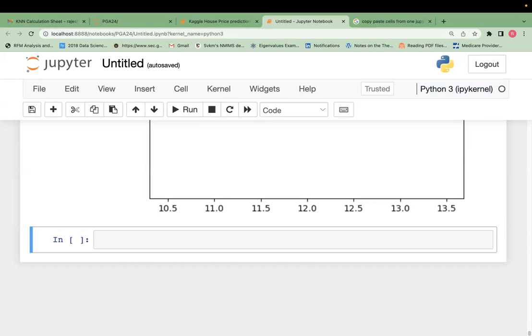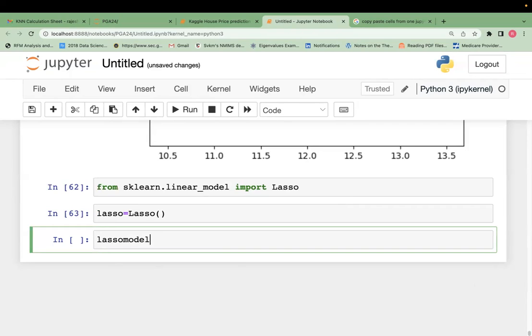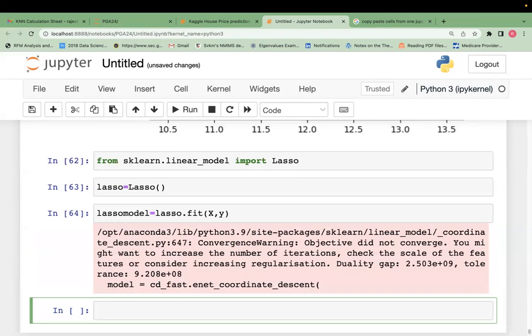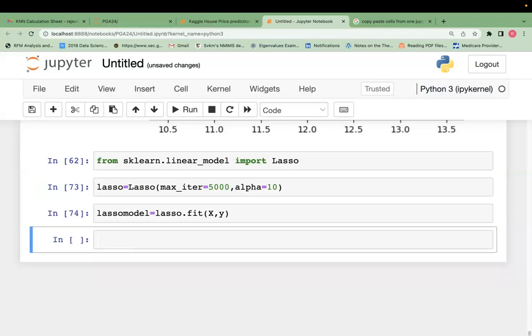This trick you should always remember, because when you work in real-time data science, you have to copy and paste cells from different notebooks and build a Lasso model. So from sklearn.linear_model import Lasso, lasso_model equals Lasso, fit X, y. A convergence warning comes. You might want to increase the number of iterations. Max_iter equals 2000. Increasing regularization is also another option it is giving. So max_iter 5000, comma alpha equals 10, and it converges.